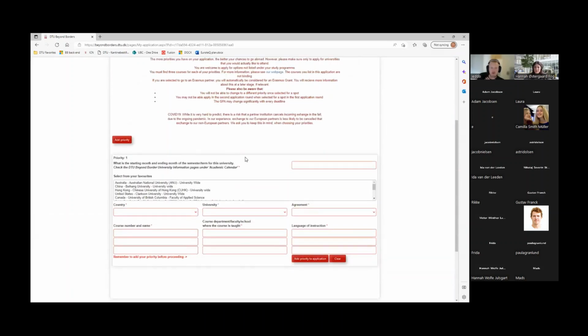And then here you start by saying what is the starting month and end month of the semester for the university that you're applying to. This could, for example, be September to December. And if you're not sure about this, you should always look on Beyond Borders, because in the page on Beyond Borders for the university, it will say something about this.